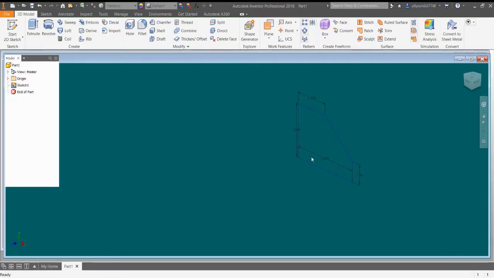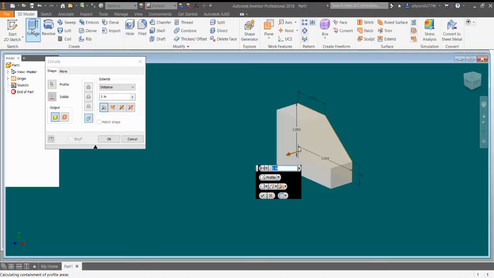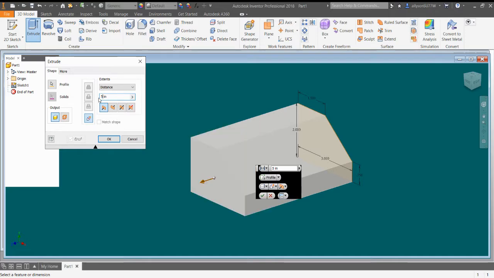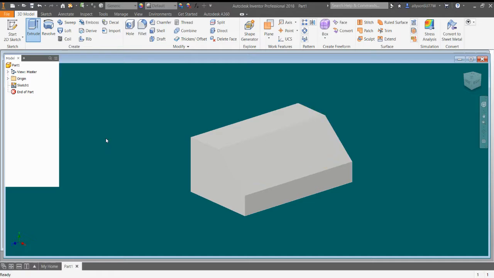Now, after I finish my sketch, I need to extrude this sketch 5 inches. So I'm going to select extrude because it's only one sketch there. It's the only thing that it can extrude. But we need to change this dimension from 1 inch and make it 5 inches. So I've changed my dimension to 5 and I select OK. So this is the base of which we're going to use to create our mounting block.